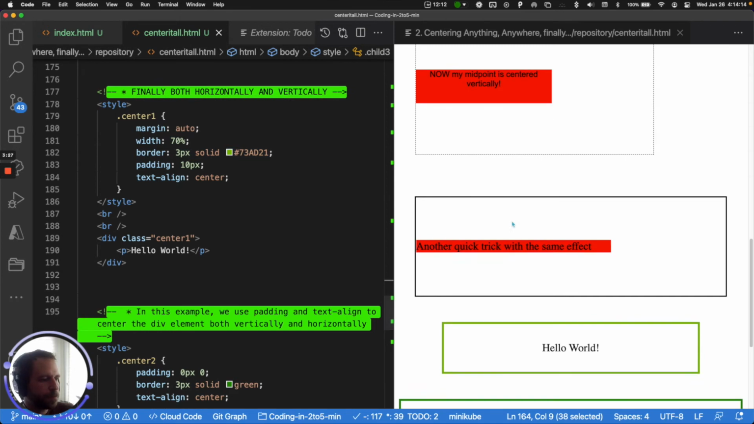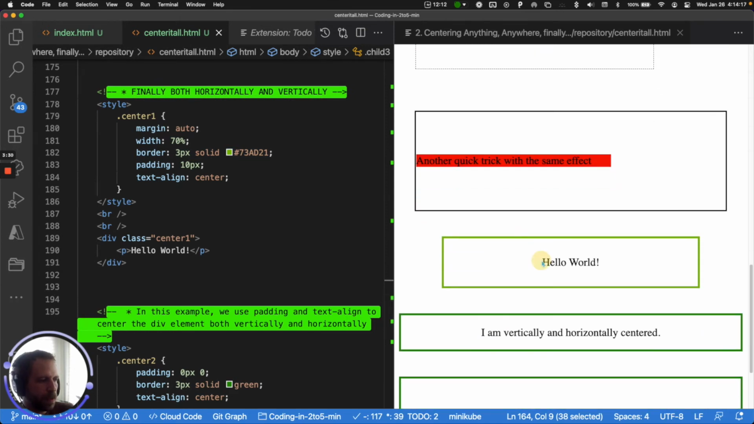So now to both horizontally and vertically centering objects and elements and things like that. First method here, we're talking about this hello world in the green box. We have a margin of auto, so that's all the way around, and a text align of center. Ba-bam! Not too bad, right?